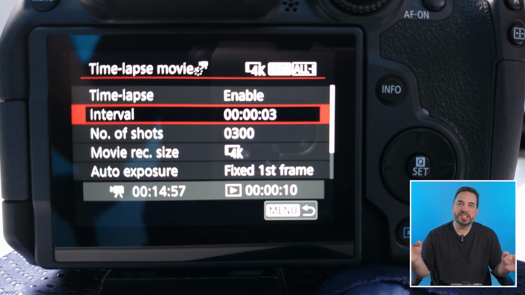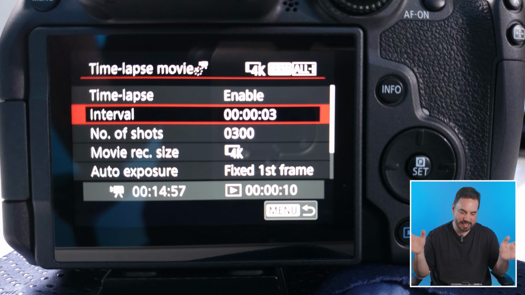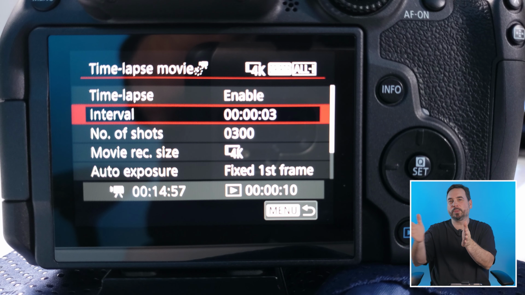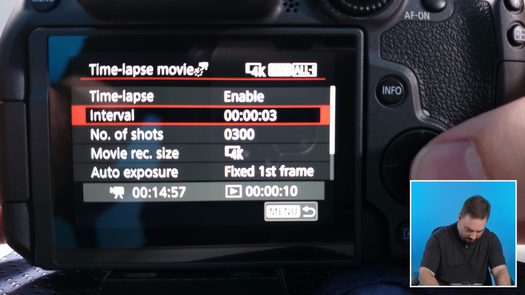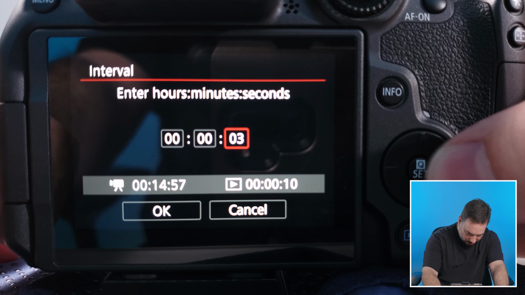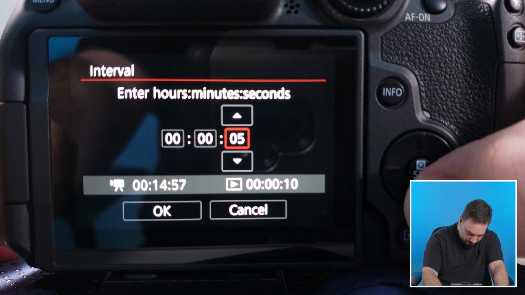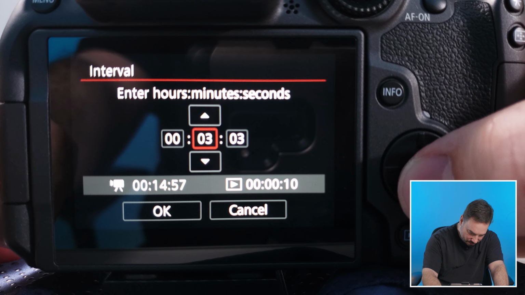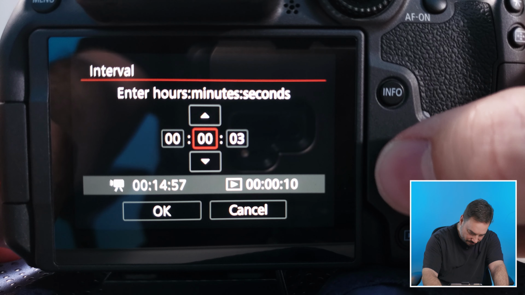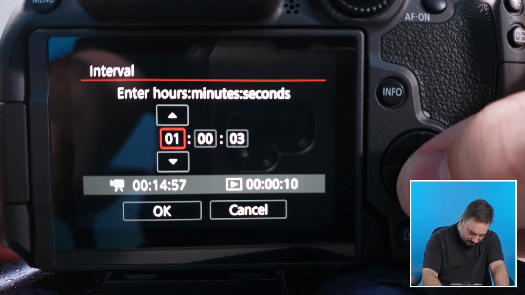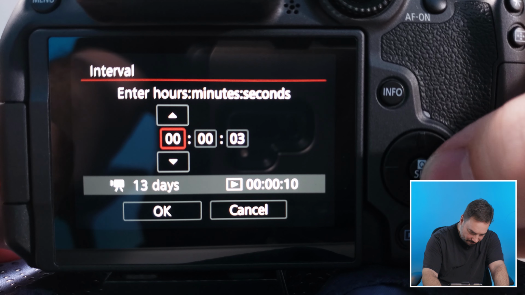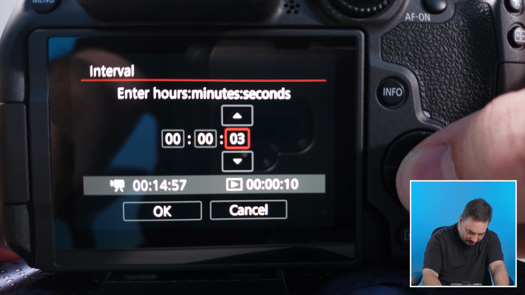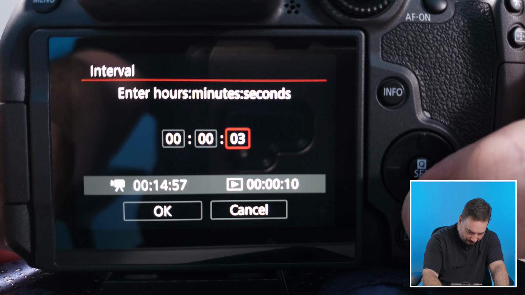The first option we see in the time-lapse movie section is interval. That is the time in between each picture it takes. Right now it is set to 3 seconds. We can go in there and raise that up, we can turn it down, we can add minutes in, we can even add in hours if necessary. However, for today's example, I'm just going to leave it at 3, and then we're going to set OK.